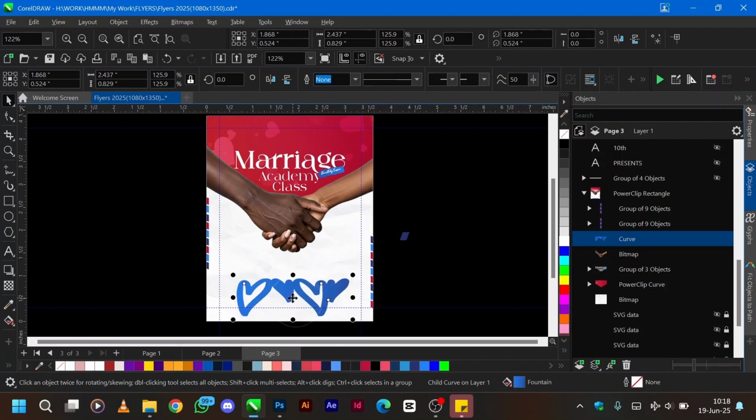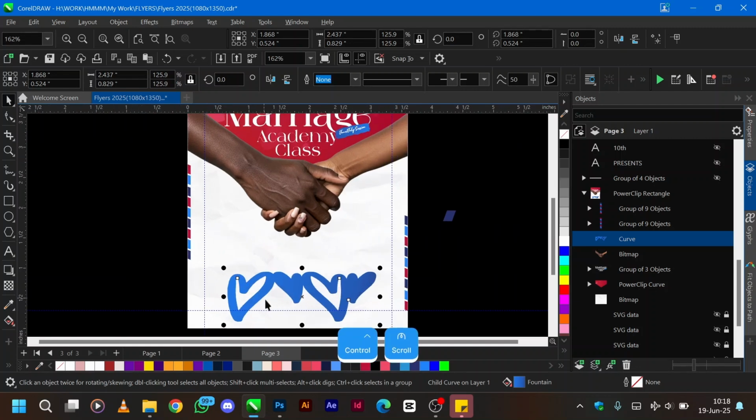I've explained this. So this one is like a pattern, right? So I downloaded like a doodle heart shape kind of illustration. I searched for doodle heart shapes, right? Because like I said, it's a marriage academic class, so it's something that has to symbolize something relating to marriage and relationships. So that's why I used that pattern. And then I just downloaded two heart shapes.